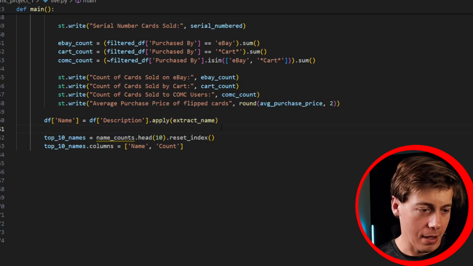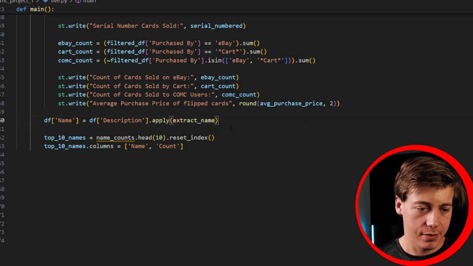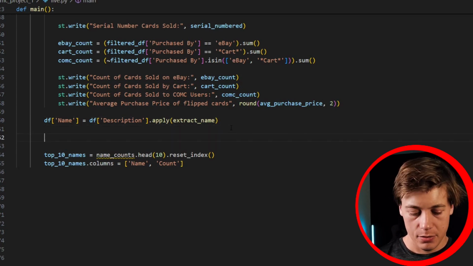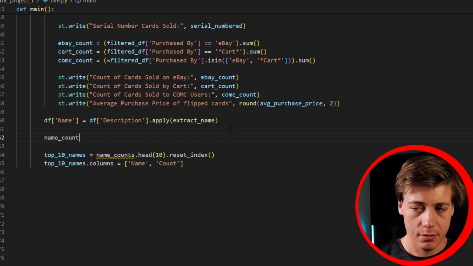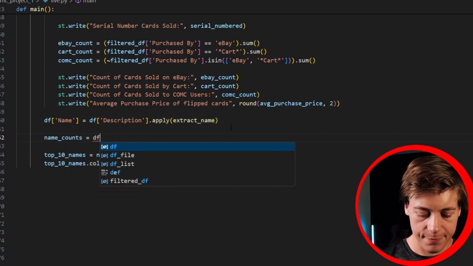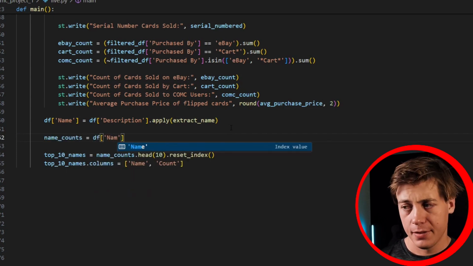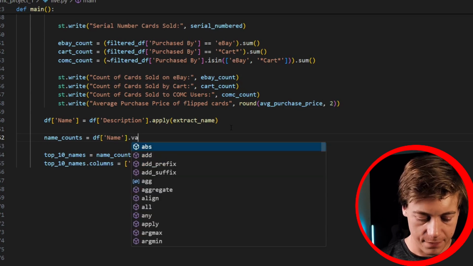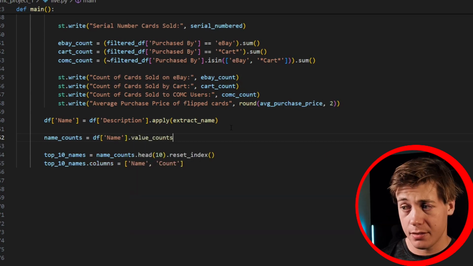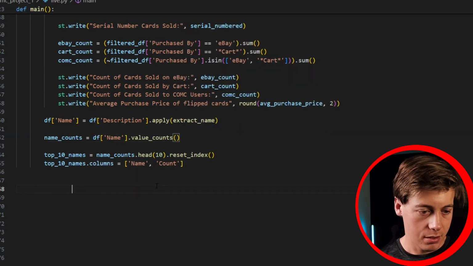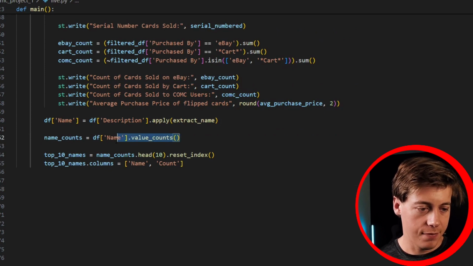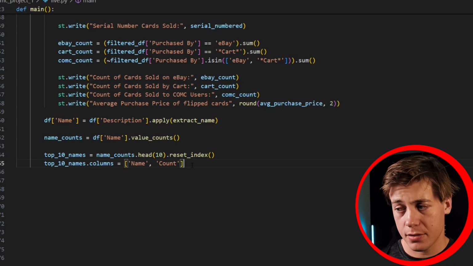And the reason why I'm having this error with name counts, I actually skipped over a line. So let me actually fix that really quick. So we have name counts equals df name dot value counts, like that. And now that should fix it. So we're getting the value number of times each name is there. Remember the top 10. We're resetting the index. Then we have name and count.